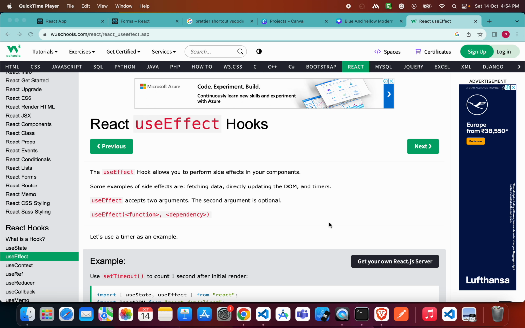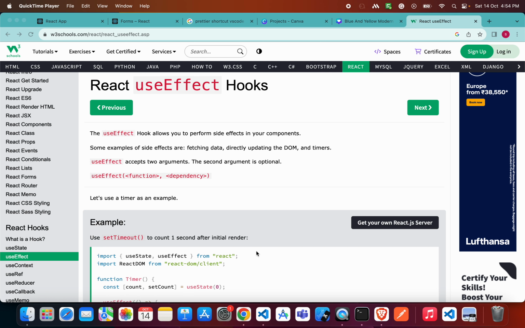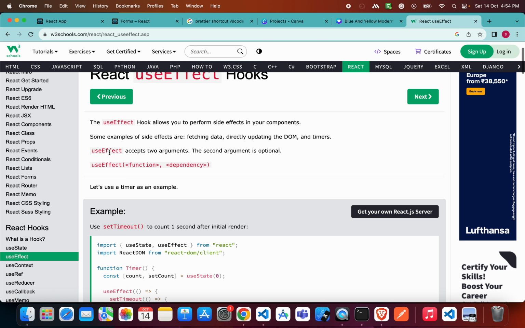In this video we are going to see about the second hook, useEffect. This will be more useful in your project. Mainly we will use two hooks: one is useState and another one is useEffect. Where can we use this? It will allow you to perform side effects in your components. For example, if you need to fetch data on the first screen render, then you can go with useEffect. Also, it directly updates the DOM, and based upon some kind of timers you need to add, those things you can perform inside useEffect.